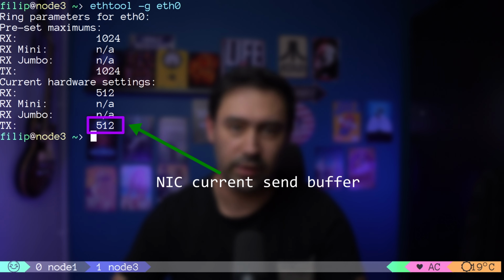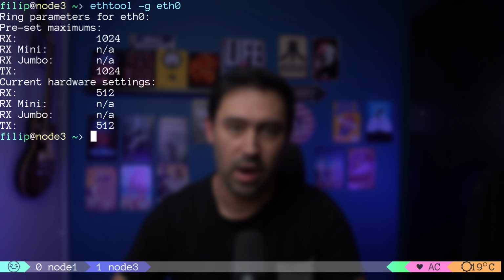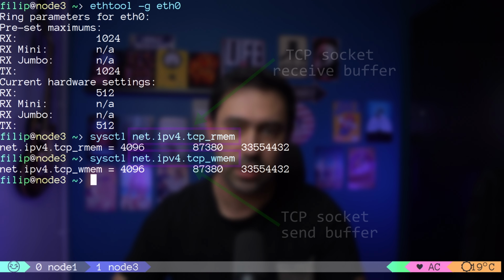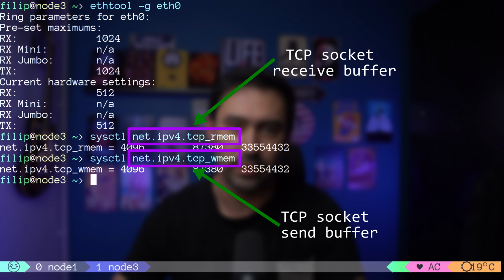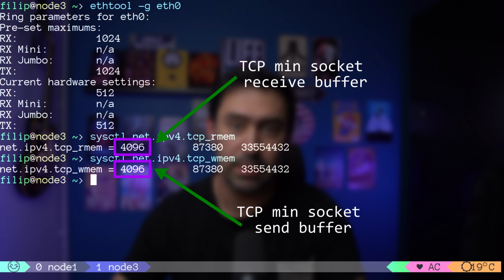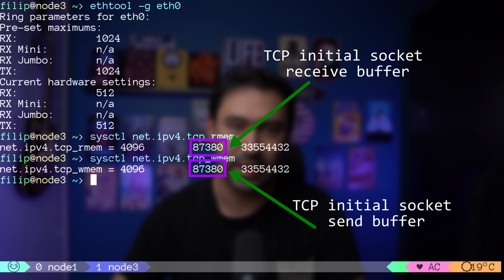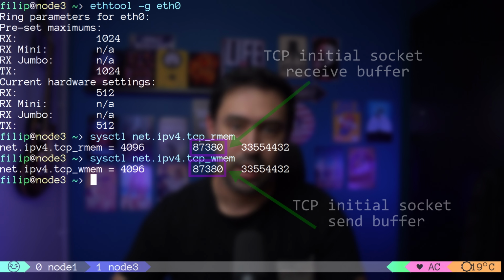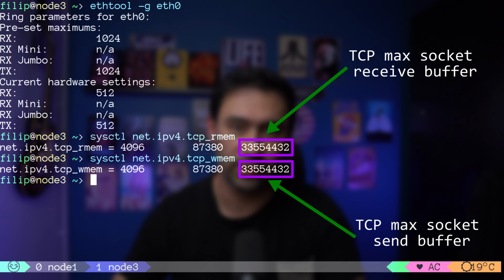We can also check the default socket receive and send buffer for TCP connections with the sysctl command. R stands for receive buffer and W stands for send buffer. The first number represents the minimal size of the buffer in bytes, that is allocated in case the system is under memory pressure. The second parameter is the initial buffer size, also called the default. The last parameter is the maximum buffer size that can be allocated for a socket.